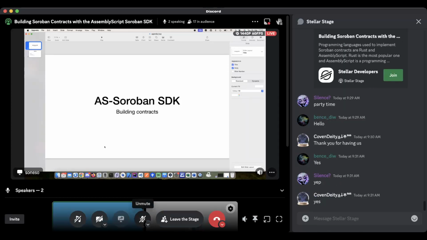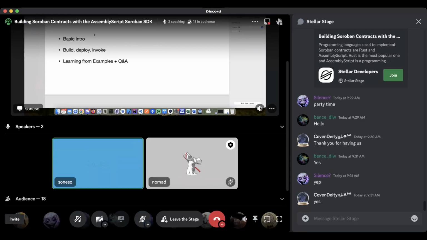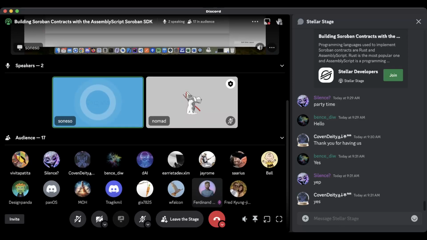Perfect. So today's workshop is about building smart contracts for Soroban with the AssemblyScript Soroban SDK. The agenda is that I'm going to present a basic intro into the SDK and into the concept of the environment for the Soroban smart contract, so that we can see why we need to use it, or where the AssemblyScript Soroban SDK helps to implement the contracts.